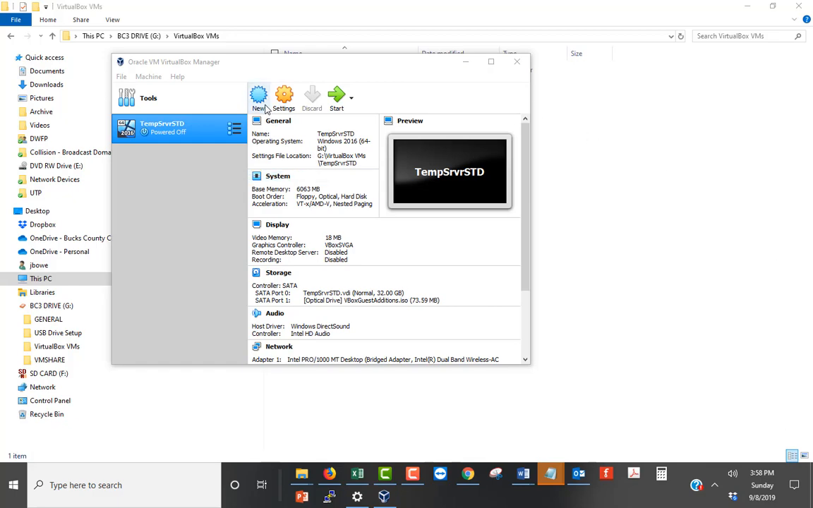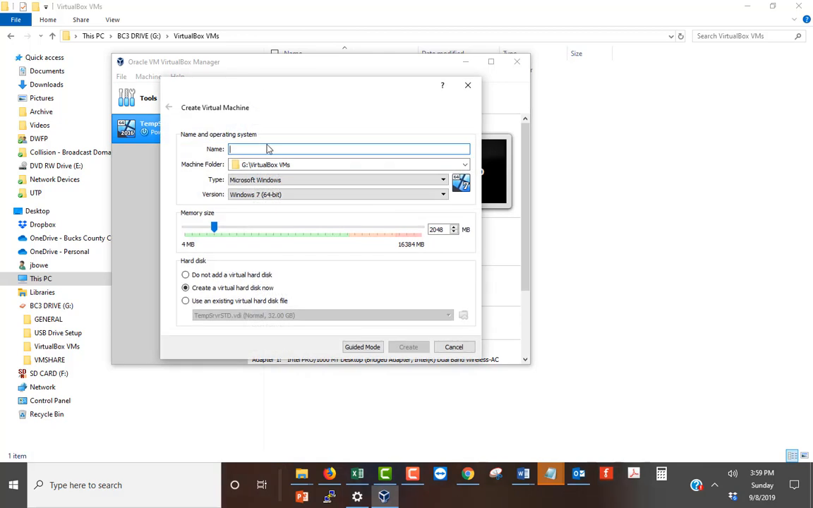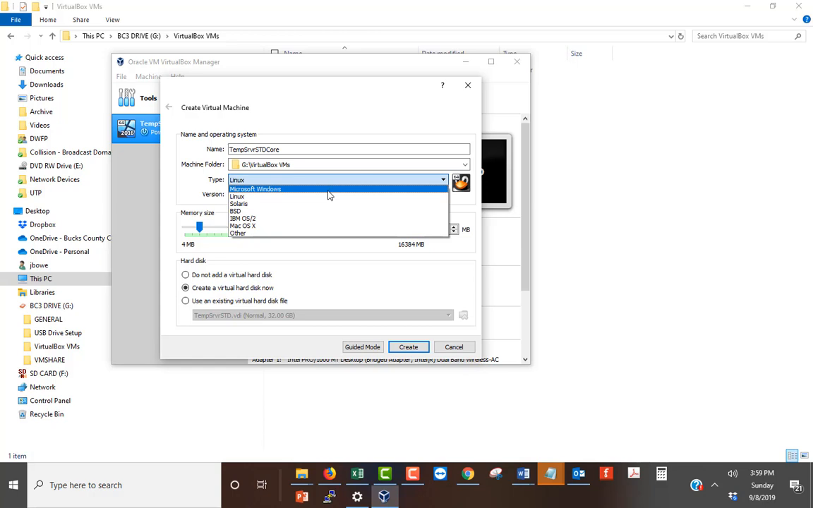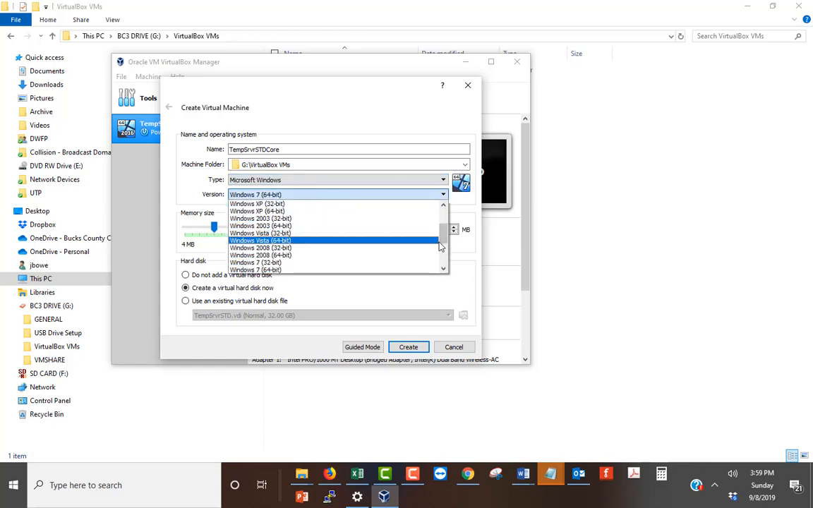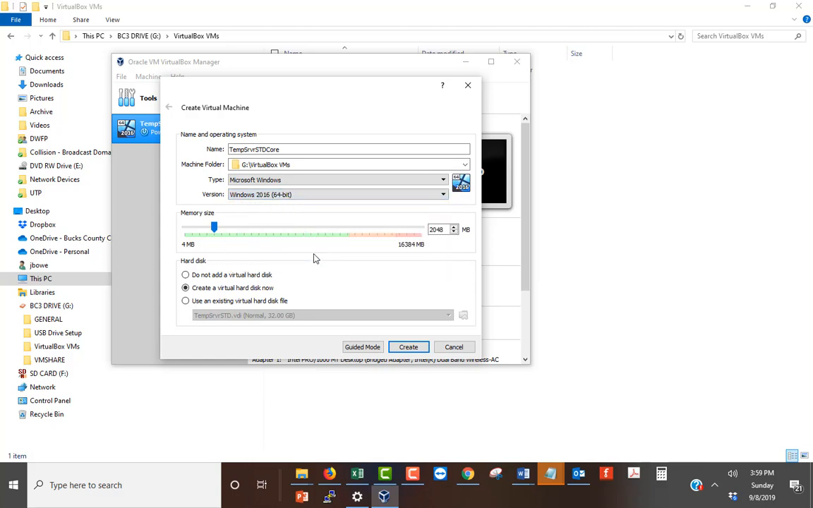First we're going to click on New. We're going to identify the name of our server and we're going to call it Temp Server Standard Core. And again, we've got our machine folder as to where we're going to be saving our VM. We're going to select Microsoft Windows, scroll down and select Windows 2016 64-bit.